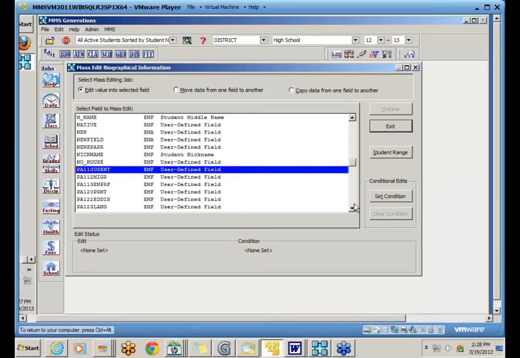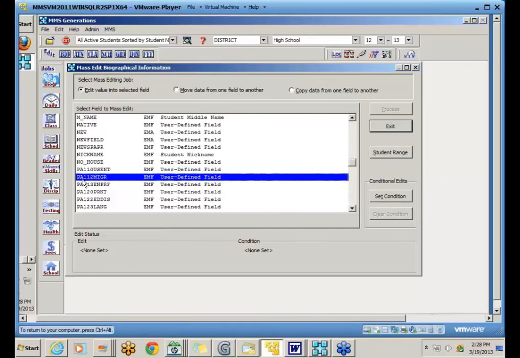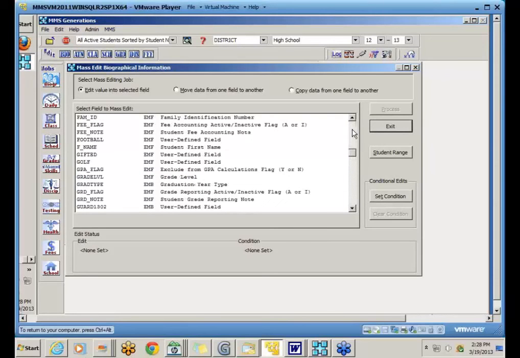So if you're required to submit reports to the state through MMS, you have access to the state data items here. And for instance, if we use this Pennsylvania field as an example, field PA112MIGR, if you want to mass edit that the majority of your students are not migrants, you could do that here. So keep the mass edit in mind for state fields because it can save you time in entering that information.